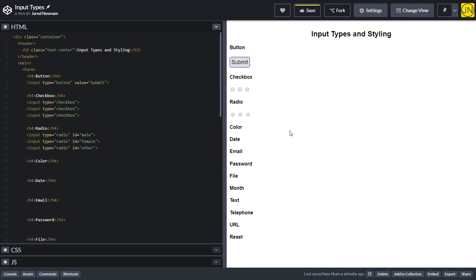Now, even so, I can still select all 3. So how we deal with that is we add a name. So in this name, maybe we'll call it gender, and I'll copy and paste this into each one. And that makes this entire group unique so that if I select one, it will unselect it if I select another one.